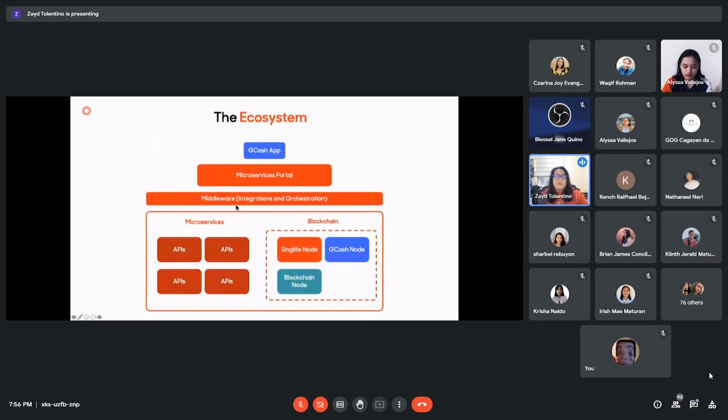Now, to show you the ecosystem, this is a very top level view of what it looks like. This is the ecosystem where we host all our services that enable the customer experience. At the top here, the Gcash app.